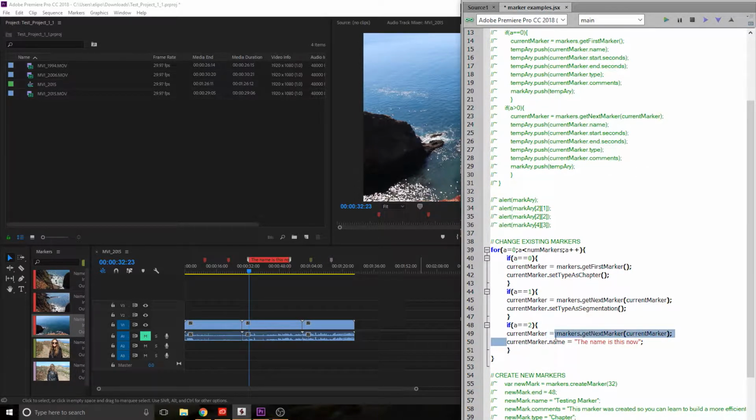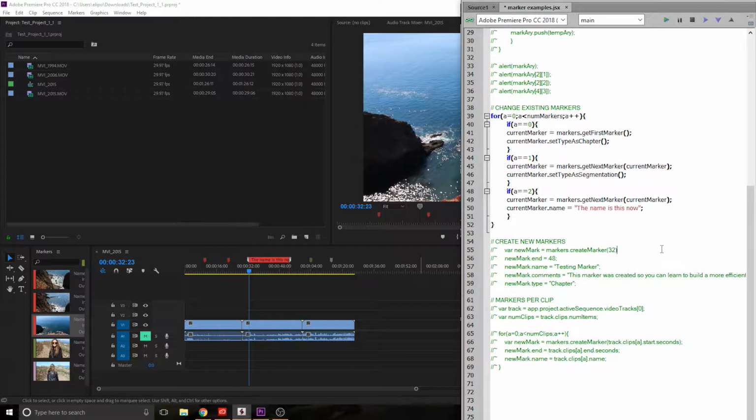You just call that current marker dot name and then make it equal to the new string that you want to add. So that's how to change existing markers.